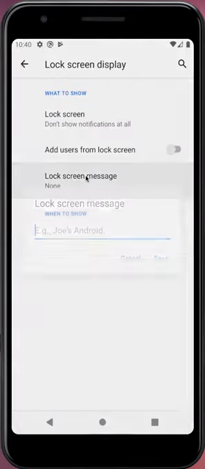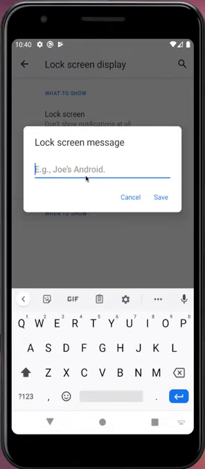Then you've got Lock Screen Message. This is an optional message that will show on the lock screen. I recommend putting something here in case you lose your device and a Good Samaritan finds it, that will tell them how to contact you. So put something like a phone number or an email address. Do not put your home address or work address or somewhere that they could physically locate you, but some way to get in touch with you.